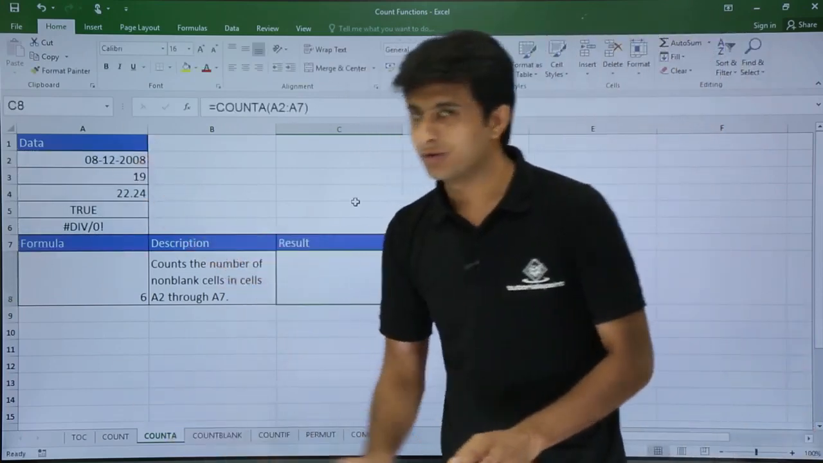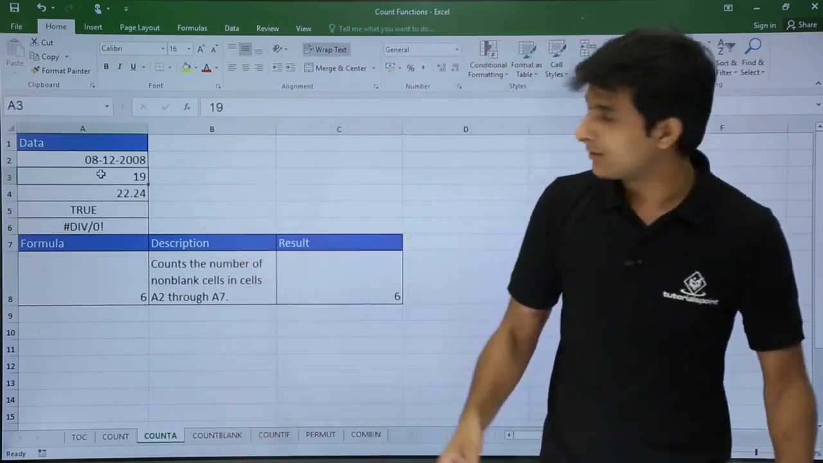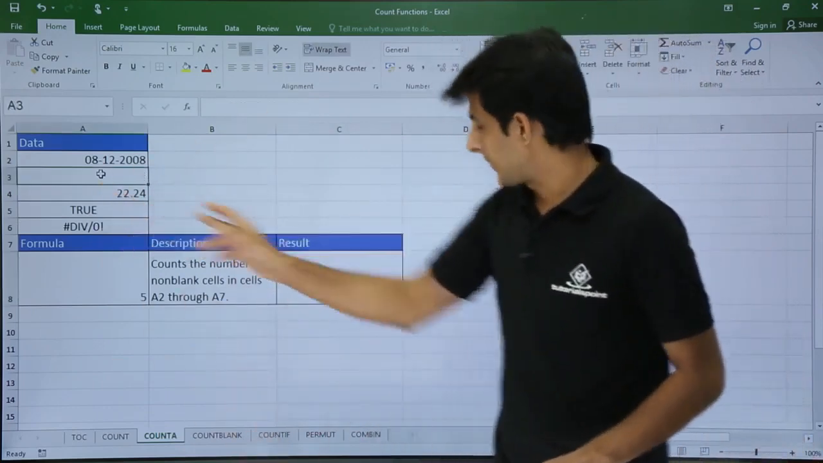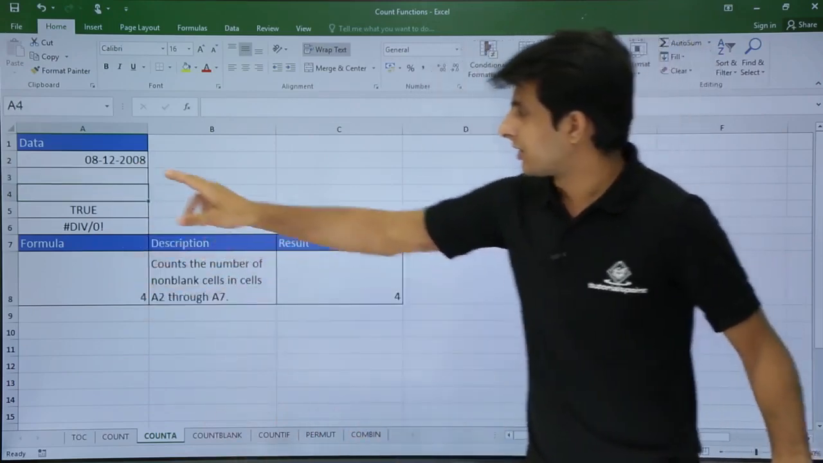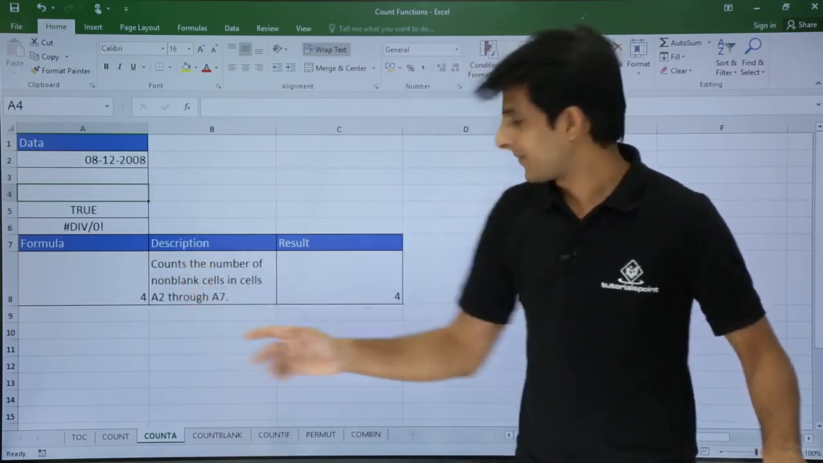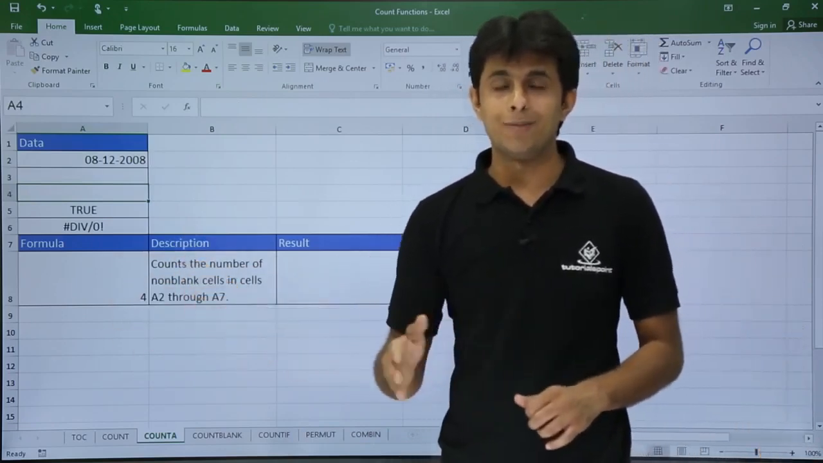So everything it counts. Imagine if by mistake one cell is deleted, I'll press delete. So this is an empty cell, and if you see, the answer changes to 5. I'll keep the cursor on this place, delete it. So there are 2 empty cells, remaining are non-empty. You see the answer changes automatically. So count A is a function used to count non-empty cells.